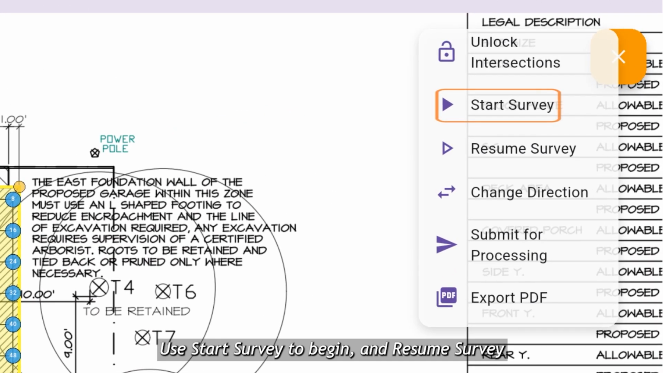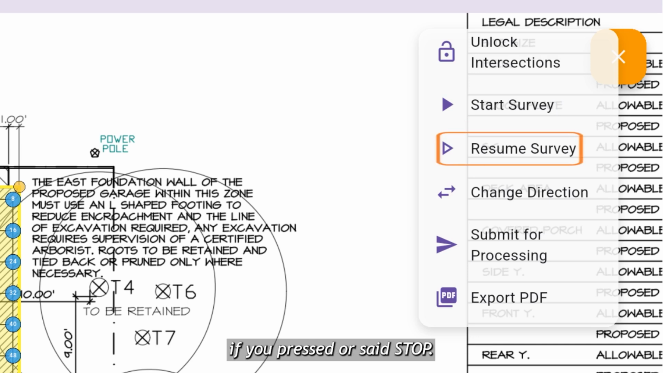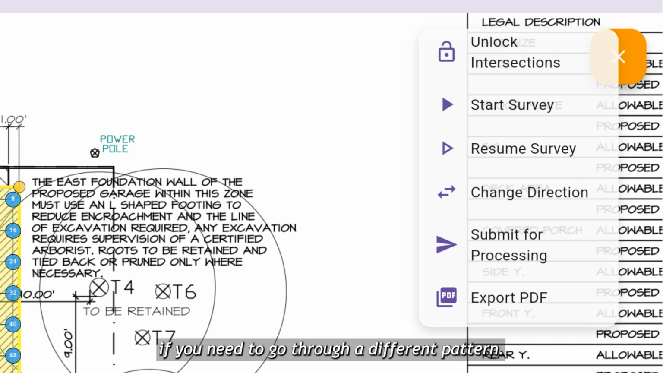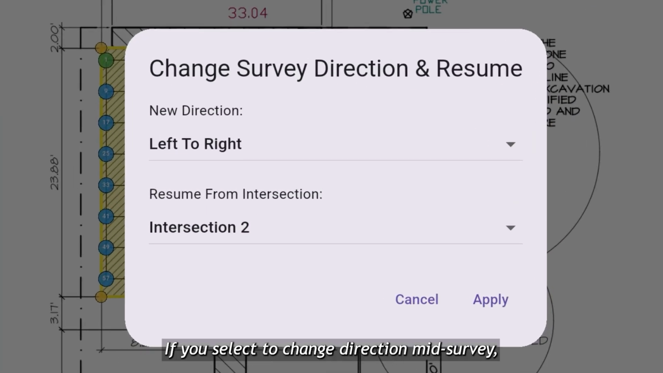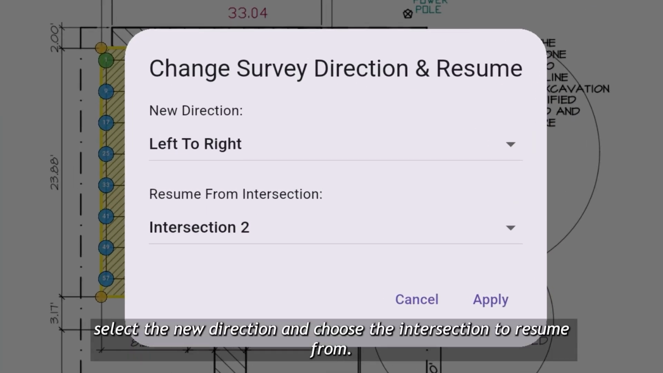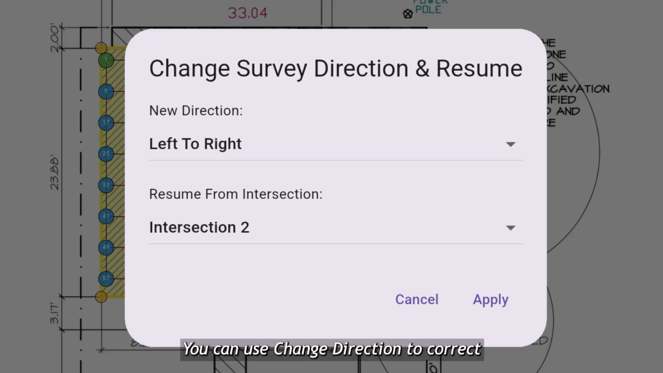Use Start Survey to begin and resume the survey if you pressed or said stop. Use Change Direction if you need to go through a different pattern. If you select to change direction mid-survey, select the new direction and choose the intersection to resume from. You can use Change Direction to correct any past intersection that has a wrong value. Once you're done, tap Apply.